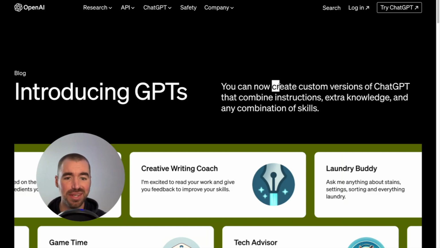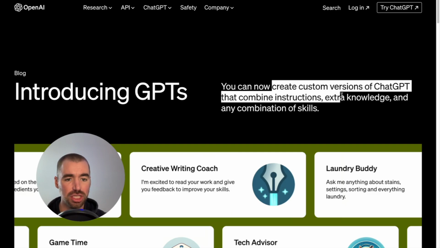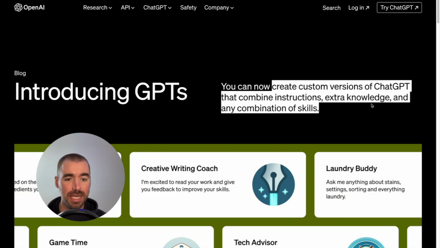So what the heck even is a GPT? Well, it stands for Generative Pre-trained Transformer. And what that means is that you can create custom versions of ChatGPT that combine instructions, extra knowledge, and any combination of skills. So basically, anybody can customize, build, and fine tune their own version of ChatGPT that can perform very specific tasks and instructions. So let's go and check out a few of the most popular GPTs that have already been built.